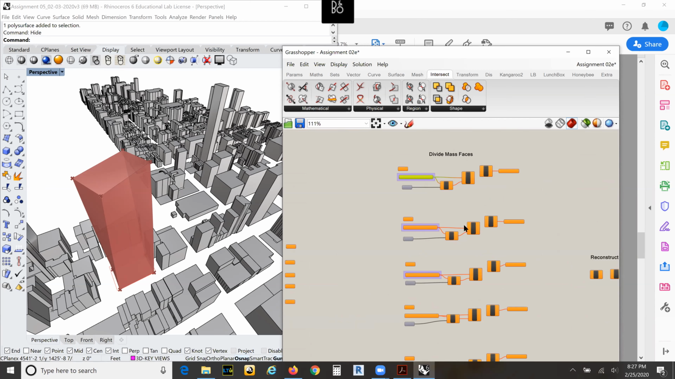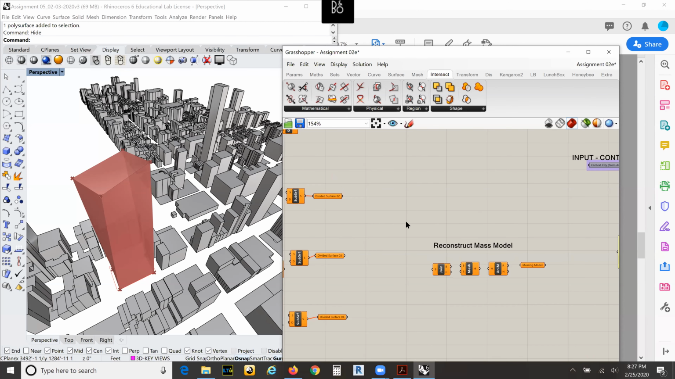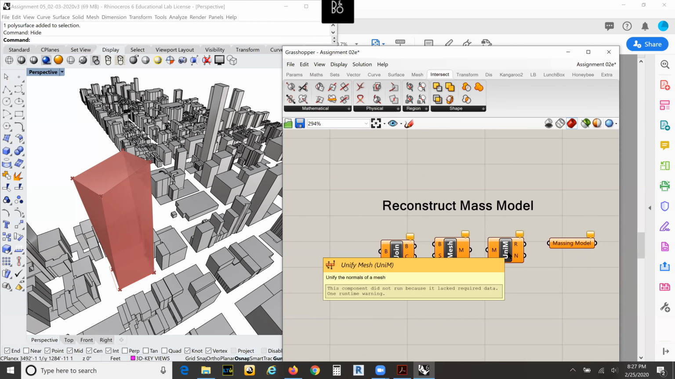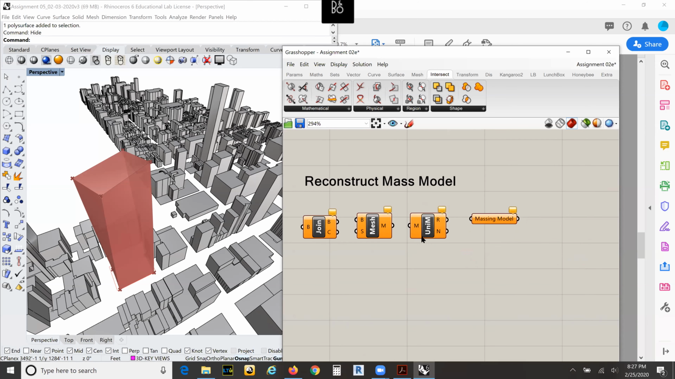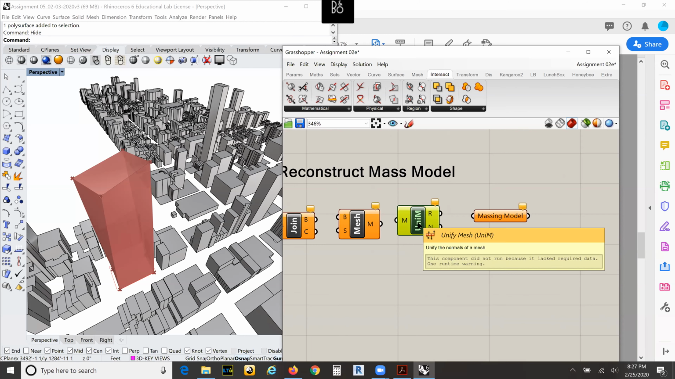the masses into this whole grid. And then once all these little surfaces are made up of this, now we have to recombine it all. And we have to mesh it. So this one component, it's called unified normals of a mesh.